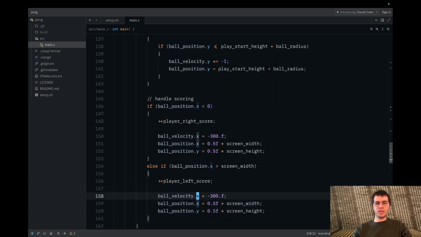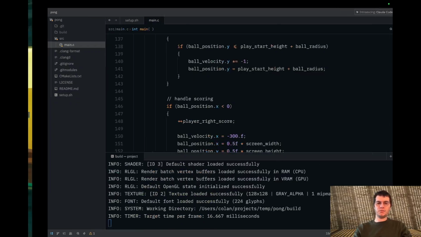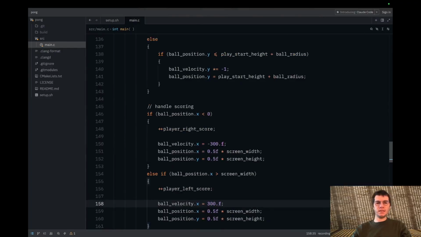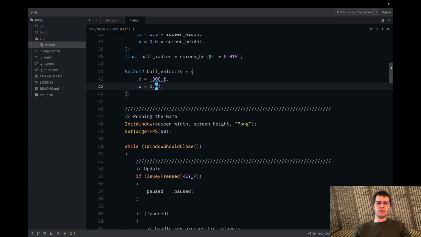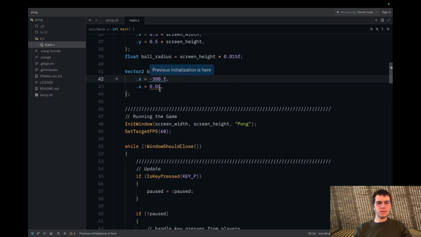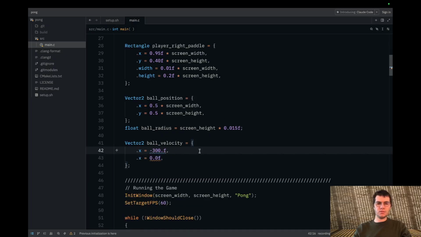And then we'll just change this to be positive. So let's CMake it, let's run it, and you can see I didn't update that, so the balls are never actually going to go to where it needs to go. 300, there. That looks good to me now. Okay, let's just see what happens. What's going on?